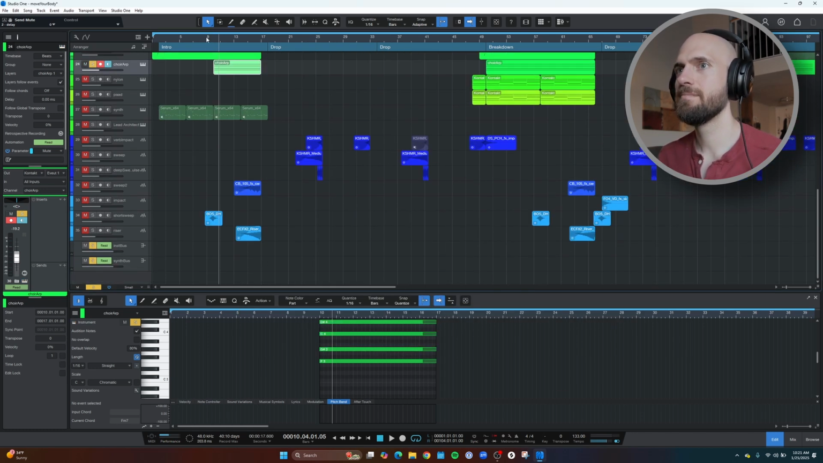And there's some little effects here, which I'll go over. There's a lot of effects in this song.